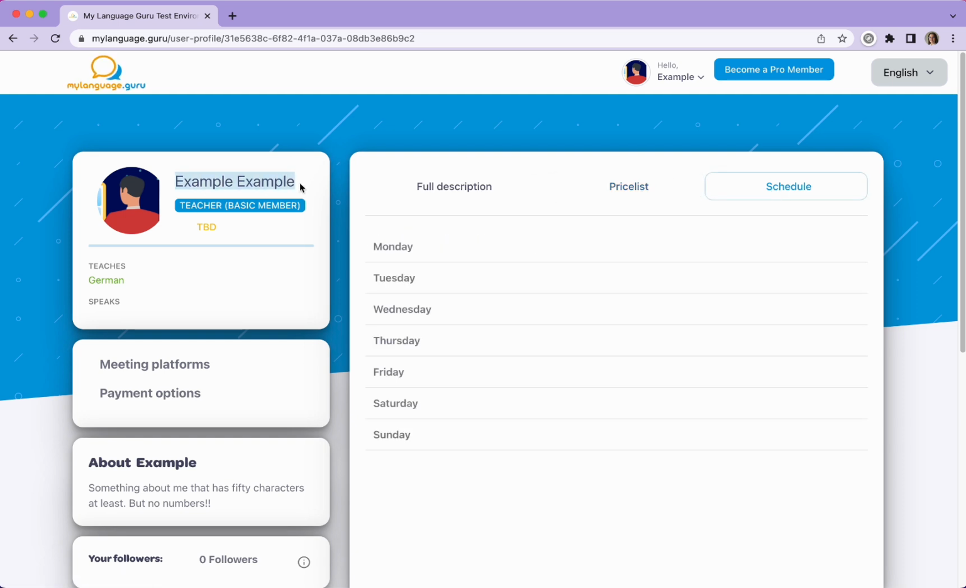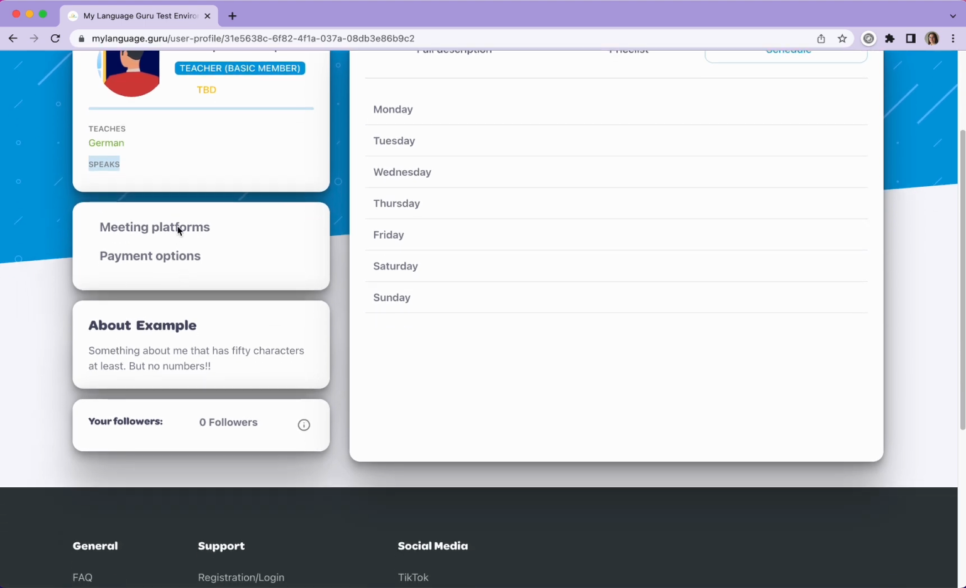On the left is your name, underneath is a blue basic member tag, and under that your rating that should be visible after the students rate you. After that you have teaches. This is the language that you teach, and speaks are the languages with that you coach. I will explain this also later when we adjust the settings.